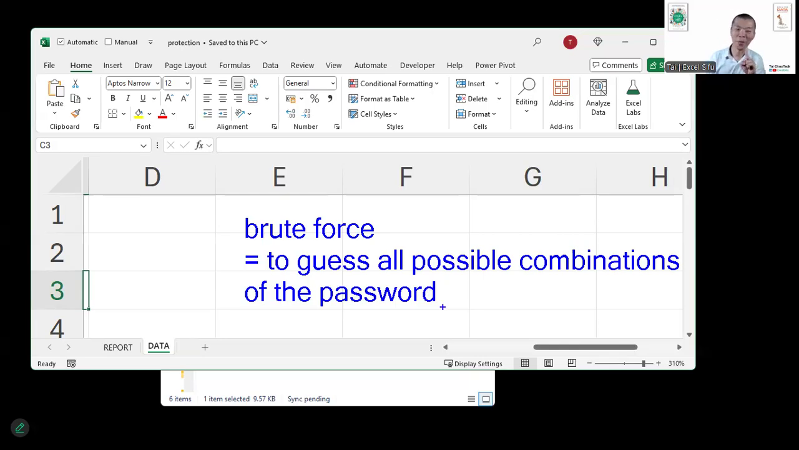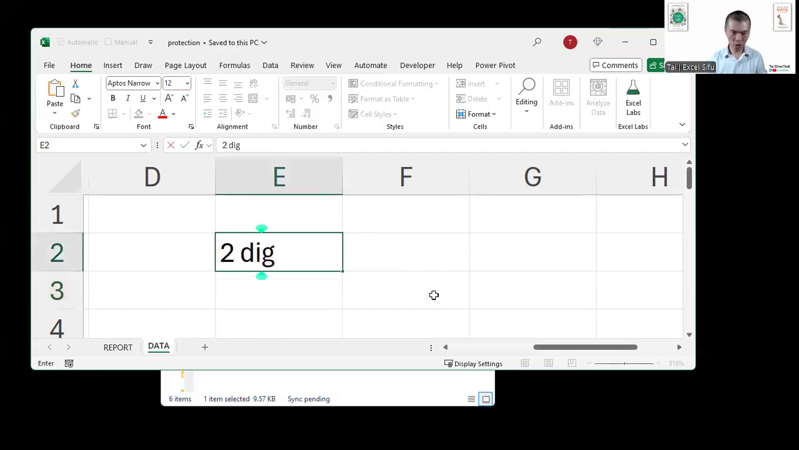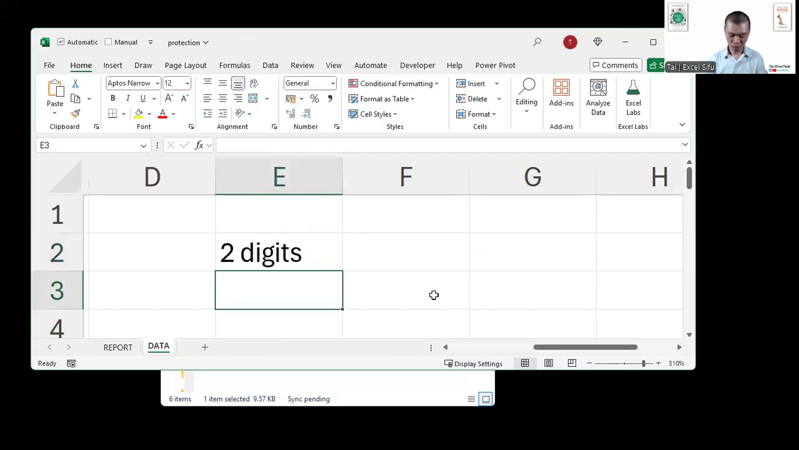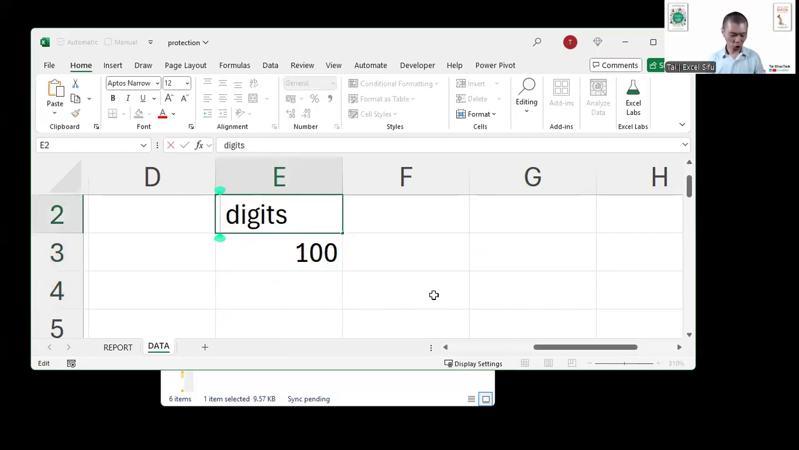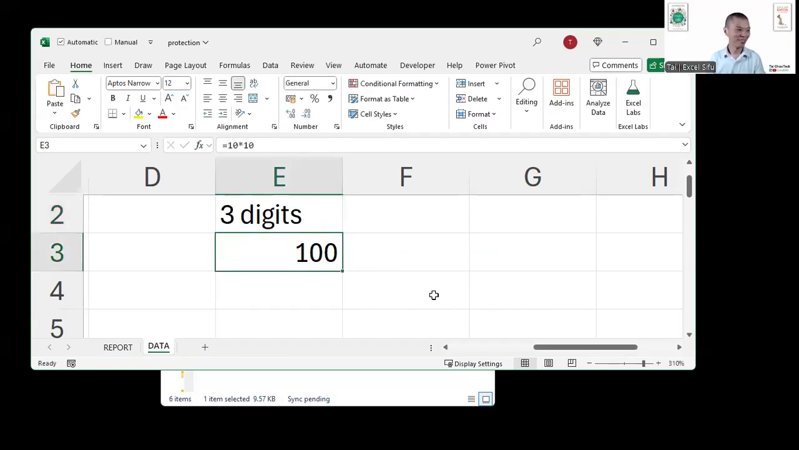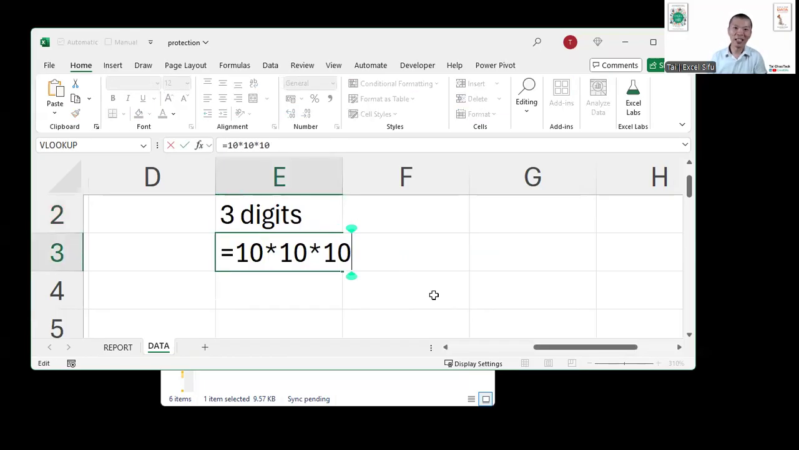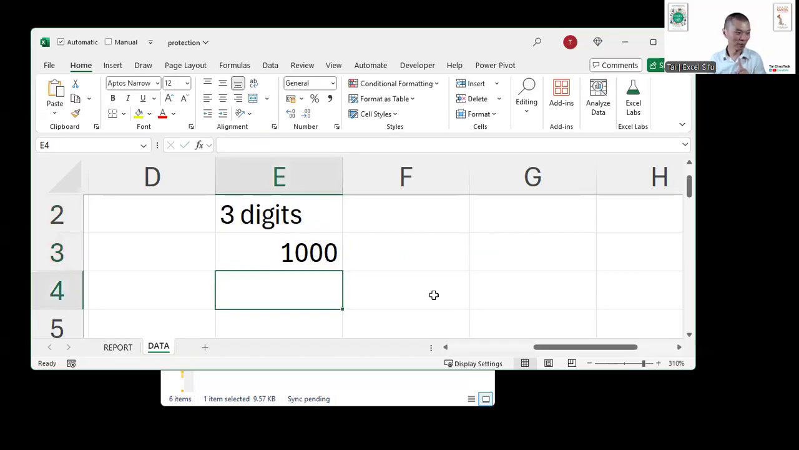0 to 9. Can you type in the chat? In mathematics, only one digit, 0 to 9, how many combinations? 10 combinations. Very good. Thank you, Chiwa, for responding. What if I have 2 digits, 0 to 9? How many combinations are there? So it's 10 times 10. Very good. What if I have 3 digits? Times 10, so it's 1,000. Very good.